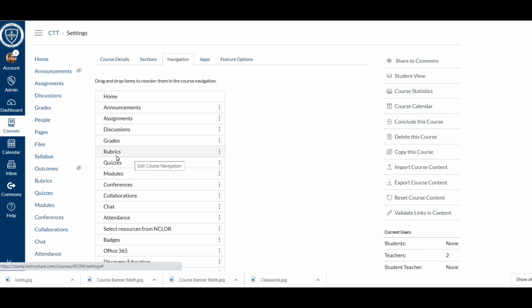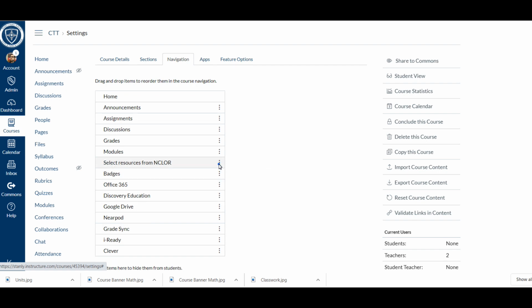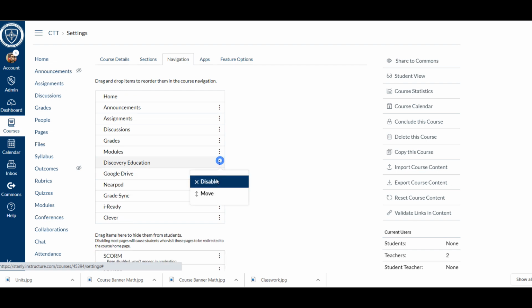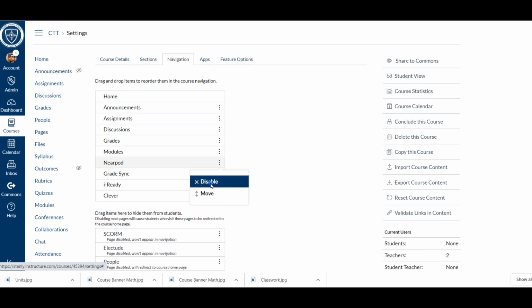Outcomes is another thing that really isn't necessary. I'm going to take off rubrics. I'm even going to take off quizzes, conferences, collaborations, chat, attendance. A lot of these just really aren't necessary for the students. They are there as options. None of these other things are going to be particularly helpful to students.